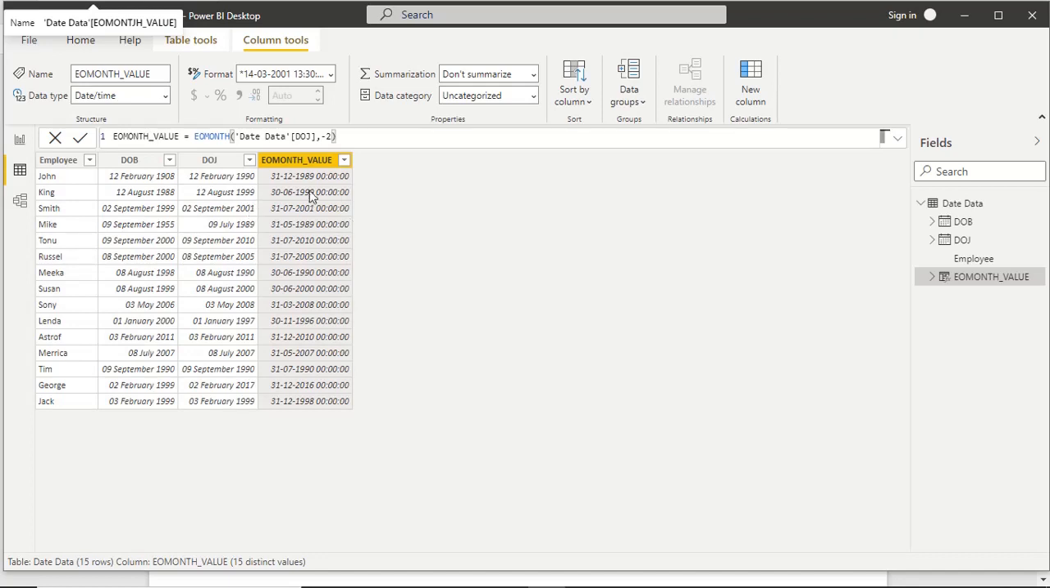Now you can see in this column, it now has 2 months less from the date of joining. In date of joining we have the 12th February and it's December, but the year changes. February 1990 becomes 1989. In the second row, 12 August, then we have June, and 30th is the end date of June. So this is how this function works.